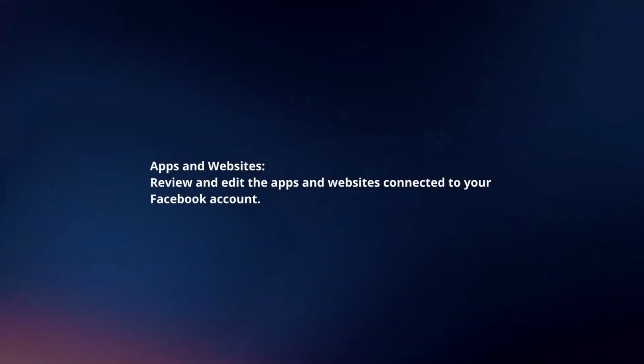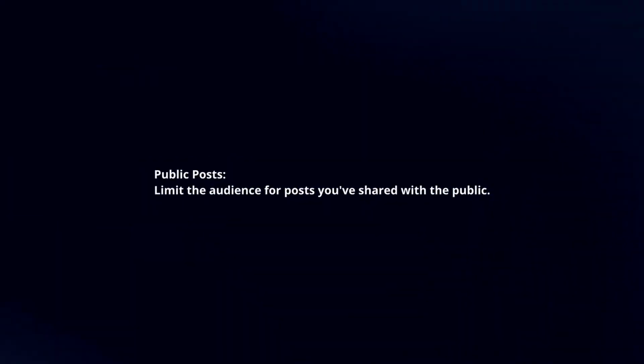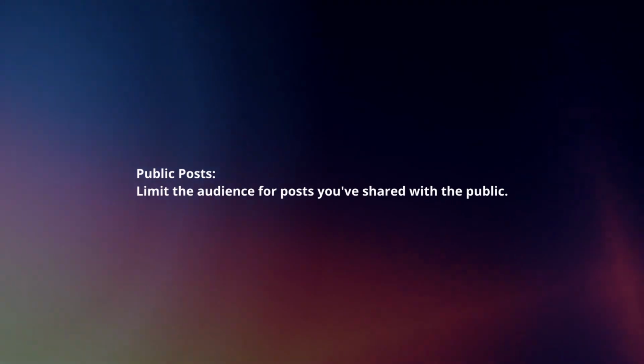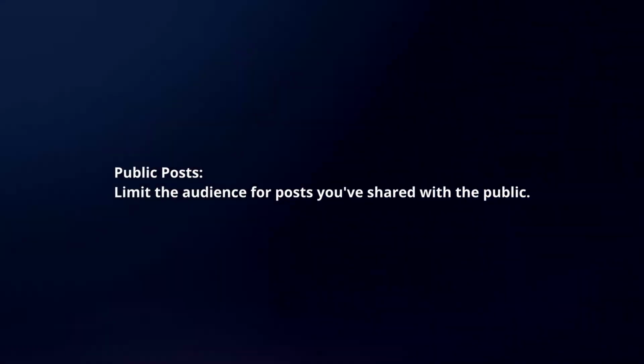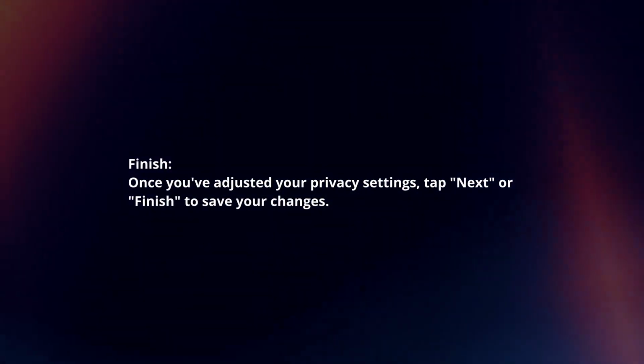Apps and websites. Review and edit the apps and websites connected to your Facebook account. Public posts. Limit the audience for posts you've shared with the public. Finish. Once you've adjusted your privacy settings, tap Next or Finish to save your changes.